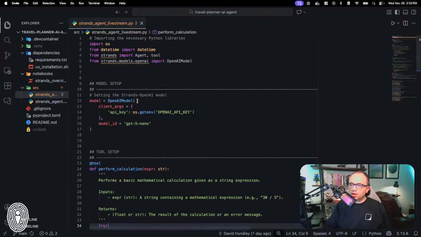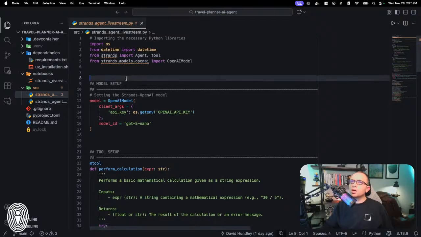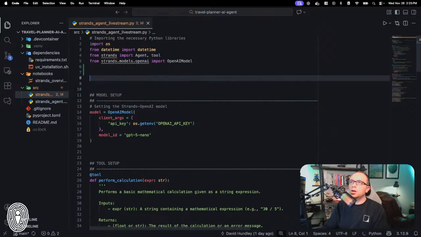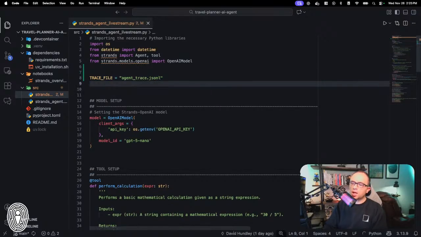The very first thing I want to do is write it out to a file here in our source directory. So I am going to add a thing that says this is my trace file. I'm going to call my trace file agent traces dot JSON-L. All right, so that part's done.